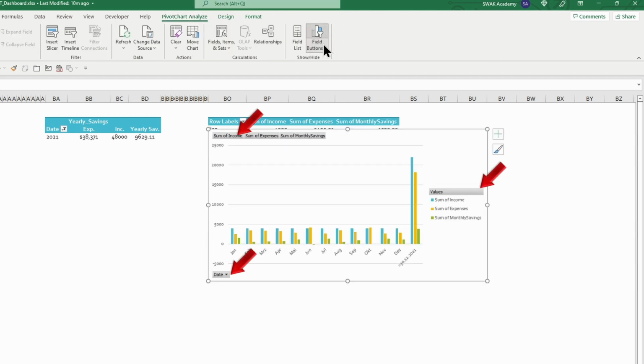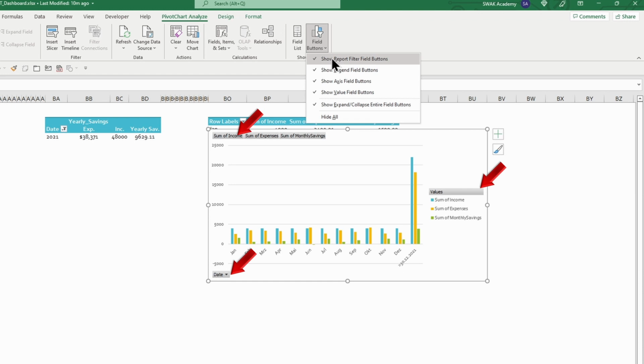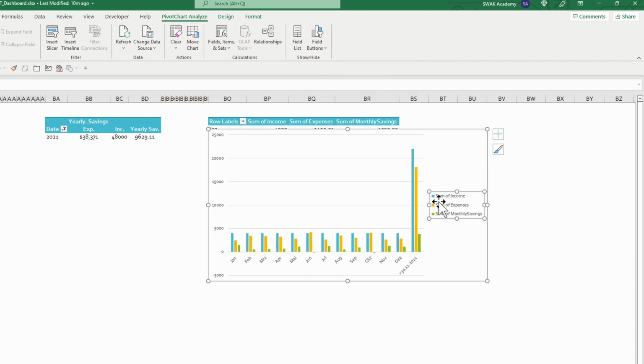I will remove the field buttons placed on the chart. The field buttons are useful if you want to filter your data dynamically. I will do that by using a timeline and a slicer in later stages. You can move any element of the chart. Select and move or resize.